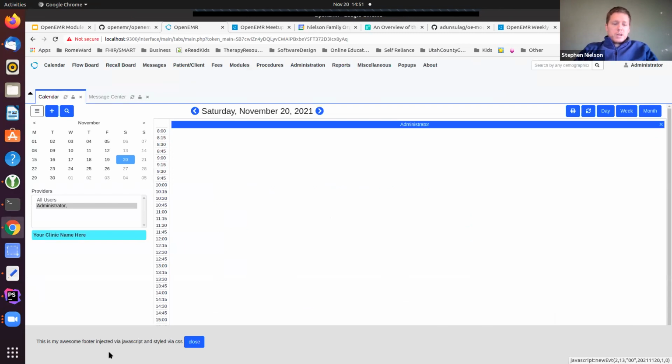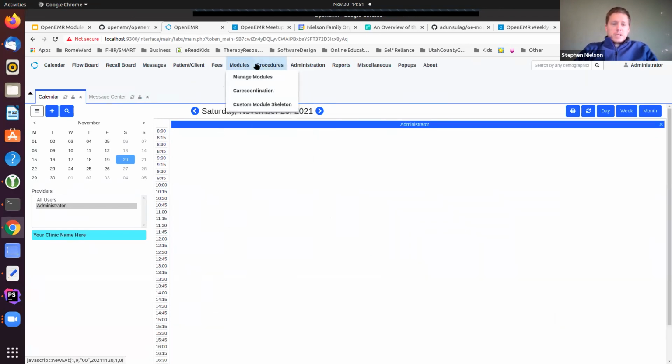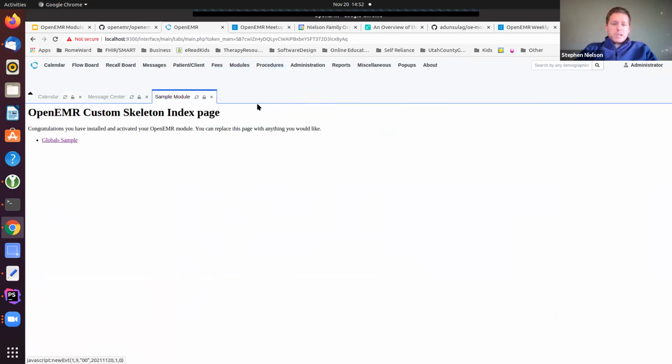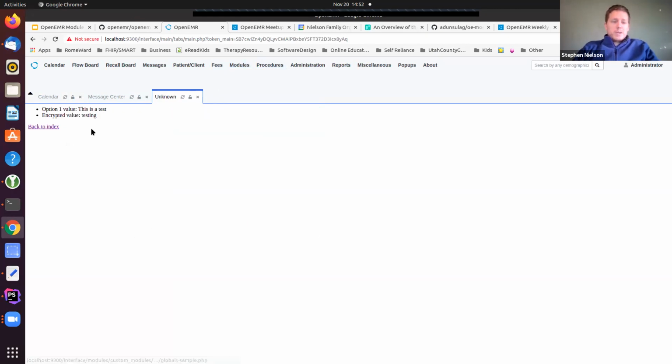So you can see here, I've now got my awesome footer. It's being injected via JavaScript and styled via CSS. I'm going to just close that, right? And coming here to my modules, I now have a menu option here, custom module skeleton, right? And I can load up my own kind of application or do whatever I want. Maybe I want a chat thing here. Maybe I want something for telehealth or whatever example. And here's my global values that are being pulled from that administration globals.